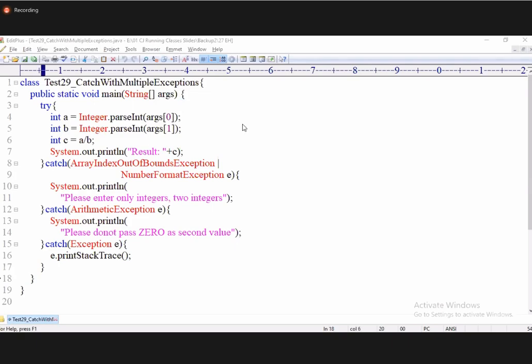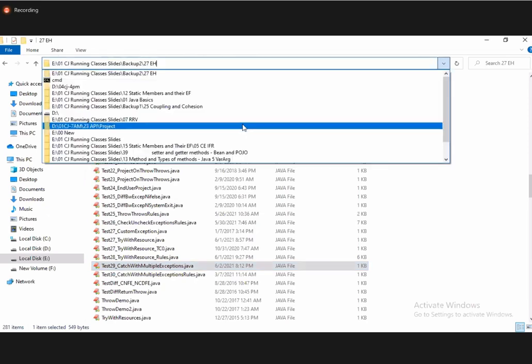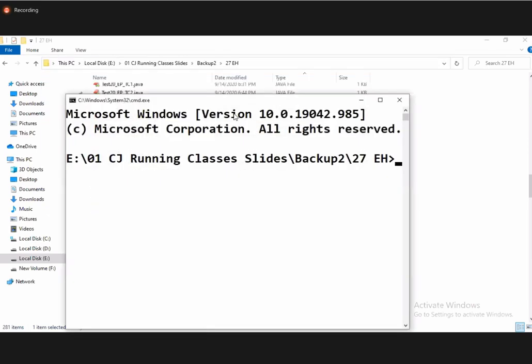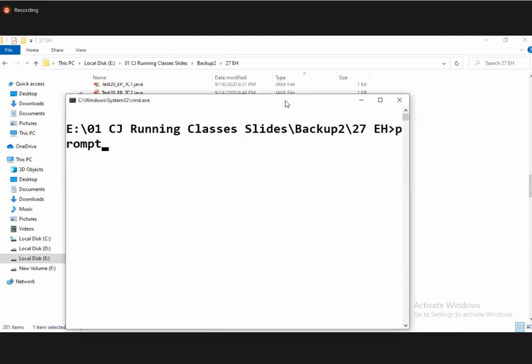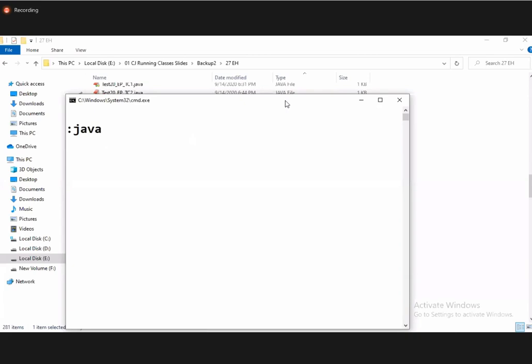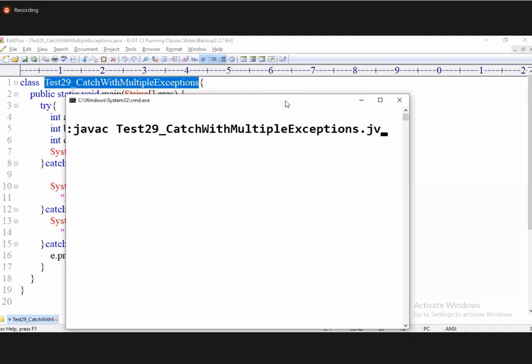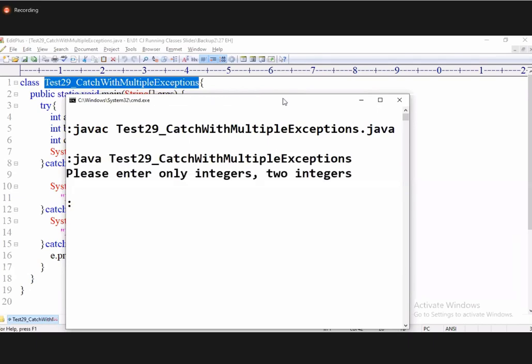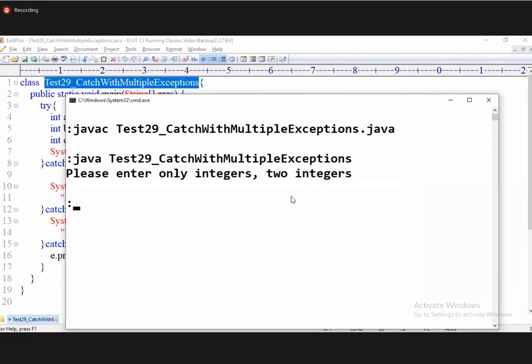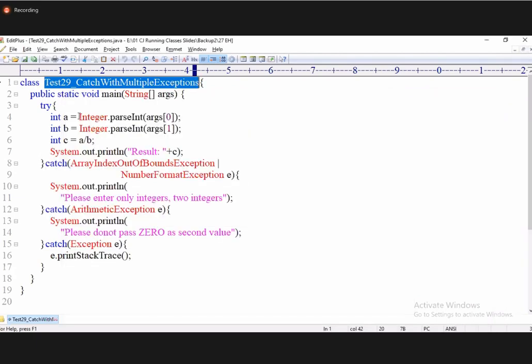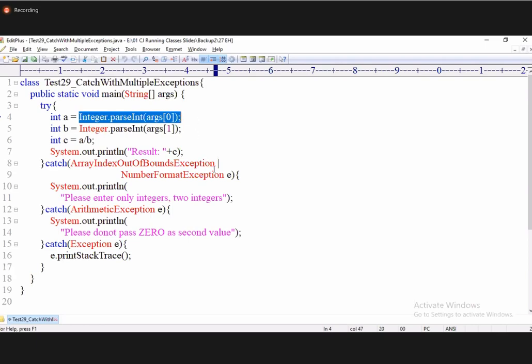Right. Let me try to compile and execute. javac, compile it. Execute. I'm not giving any arguments. You will get array index out of bounds exception. Now, array index out of bounds exception rises at this line number. That exception object is stored in the E variable and then this message is displayed.